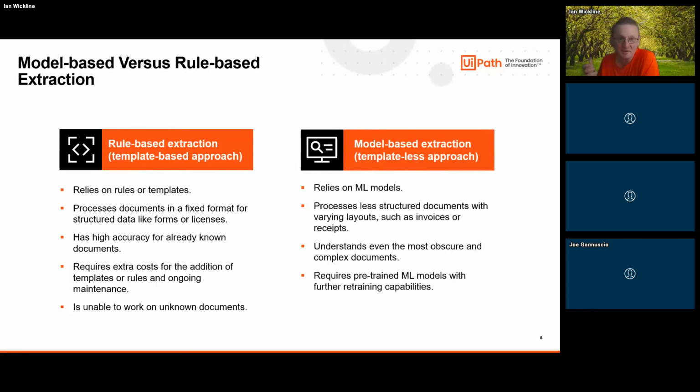Anything that would require extra cost, additional templates, rules, or ongoing maintenance. So implementing rule-based extraction requires the creation and maintenance of templates or rules for each document type. And obviously this process is going to involve additional costs. Why? Because you've got to have somebody that's knowledgeable of the different documents, the analysis, and the rules creation that's needed, plus the ongoing maintenance needed to update those rules whenever the document formats might potentially change.